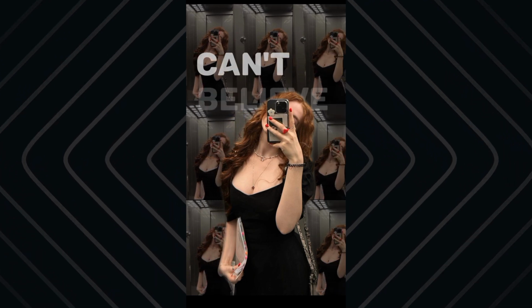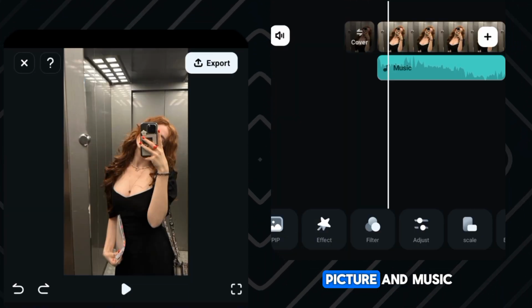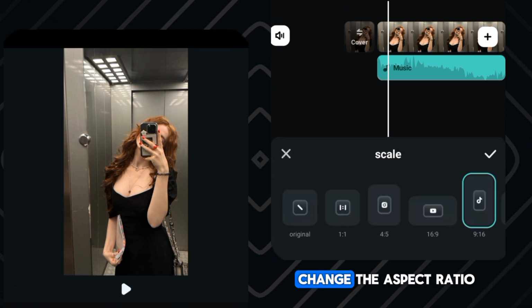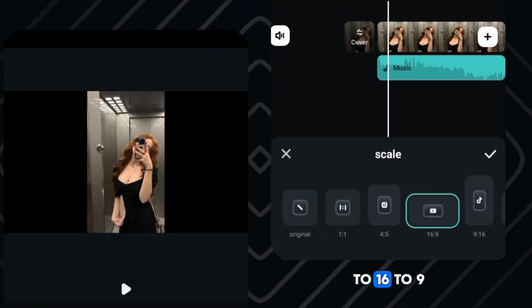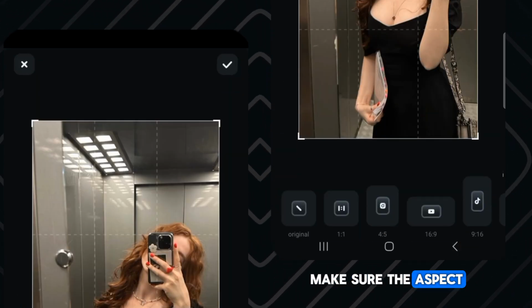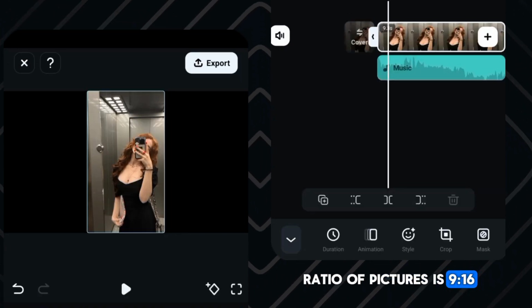Let's create in Filmora 13 application. Begin by uploading your picture and music. Change the aspect ratio to 16:9. Make sure the aspect ratio of pictures is 9:16.